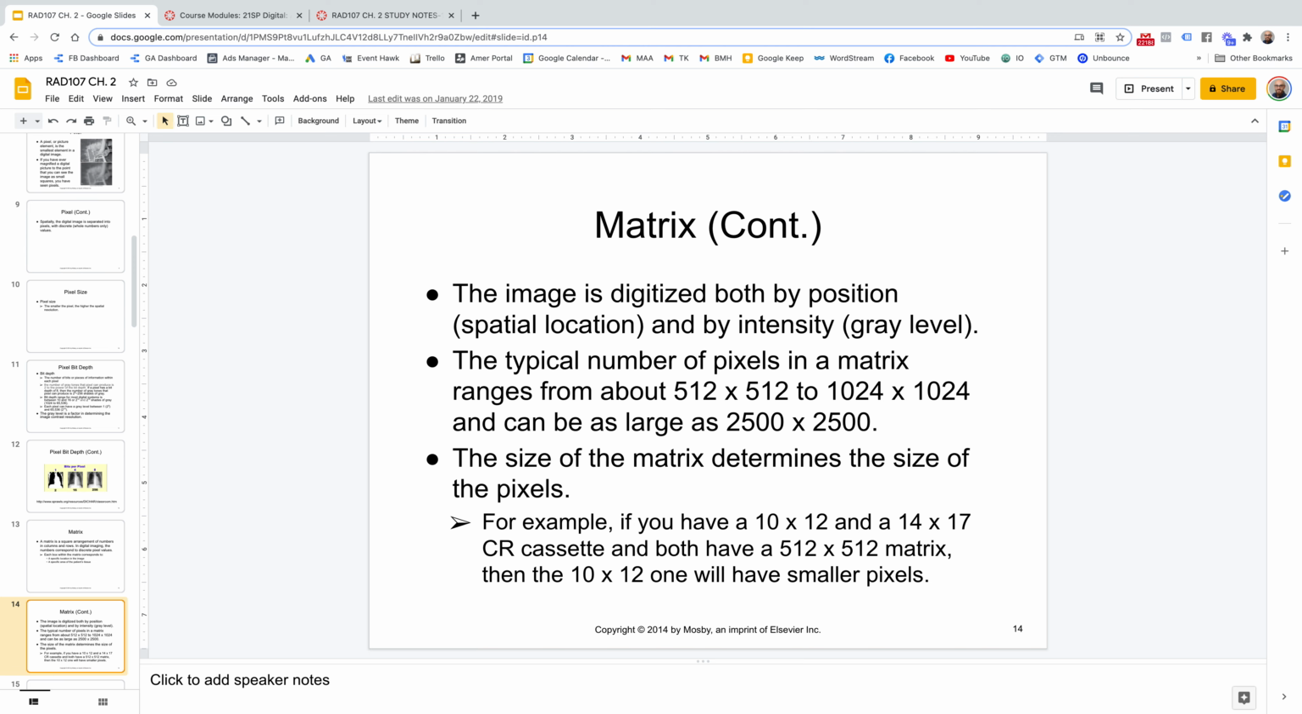The size of the matrix determines the size of the pixels. So if you have a 10 by 12 and a 14 by 17 CR cassette and they both have a 512 by 512 matrix, the 10 by 12 is going to have smaller pixels. You might have to read that a couple times.